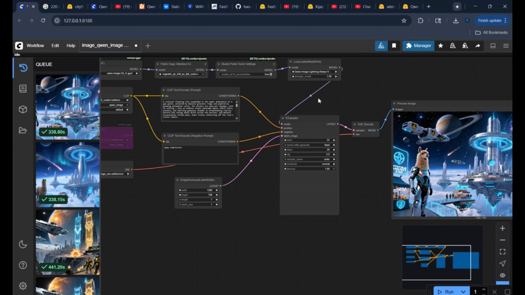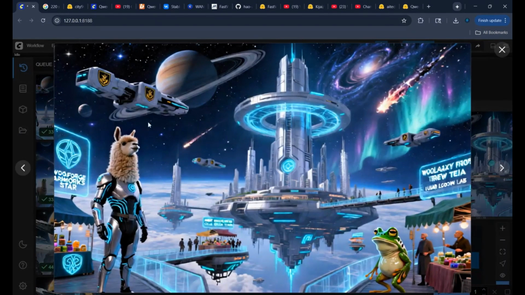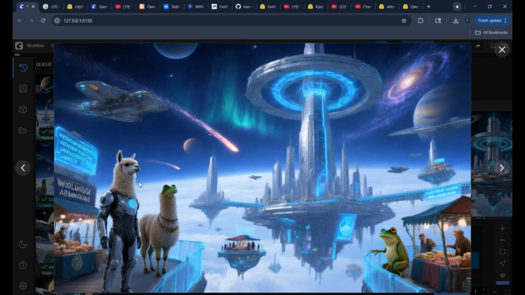So comparing the Light X2V with the Qwen Image Lightning 1.1, I would choose the Qwen Image Lightning 1.1. While having the CFG at 4.5, it brought the generation time to the same as the Light X2V while gaining a huge quality difference.